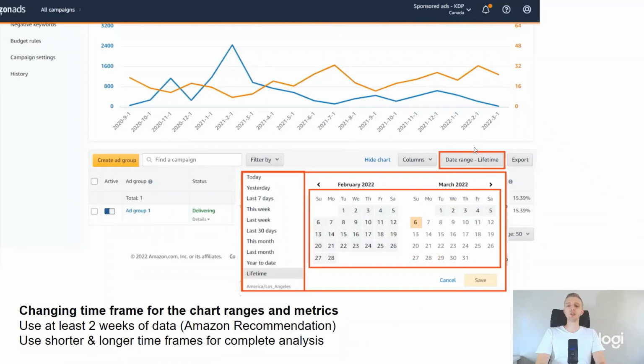So the date range will adjust the charts just above, and it will also adjust the columns just below, exactly for the time period that you select. So if you click on date range, you can manually select on the calendar what dates you want to show, or you can just click on today, yesterday, 7 days, this week, last week, the last 30 days, this month, last month, year to date, or lifetime. Amazon recommends looking at least 2 weeks of data, as sometimes Amazon's data is lagging a little bit behind.